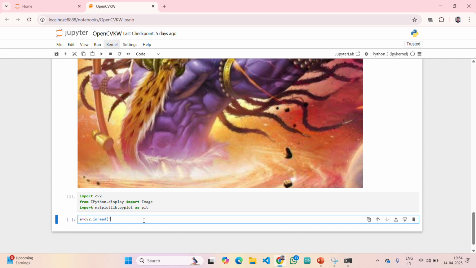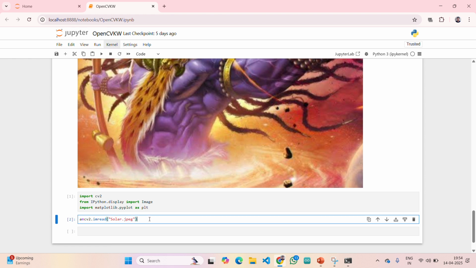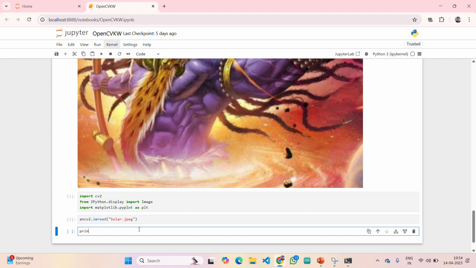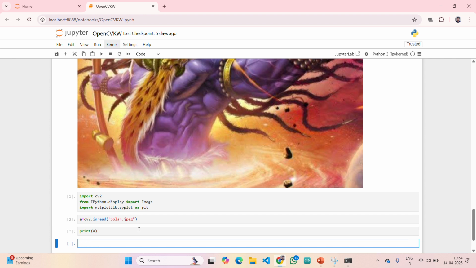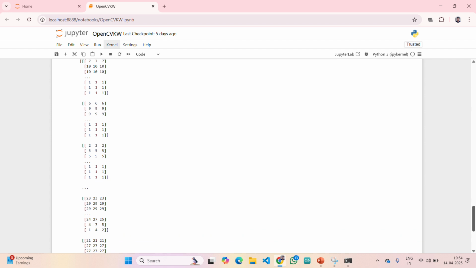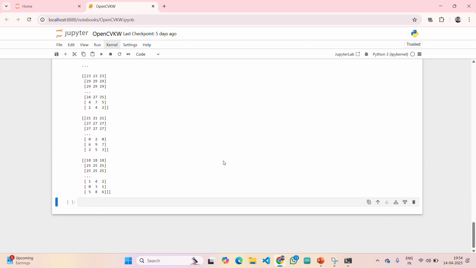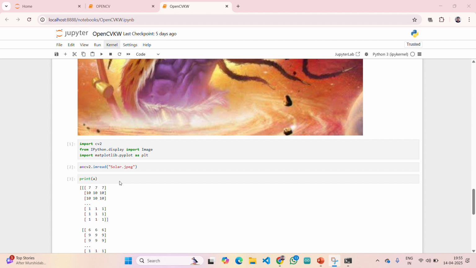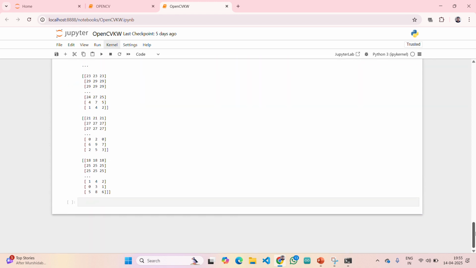I read the image name. It is read successfully. Let me print the values again. These are all the pixel values of the image. Friends, this is the default reading. Actually, here you can pass one more parameter in the imread function. I am going to explain that first.